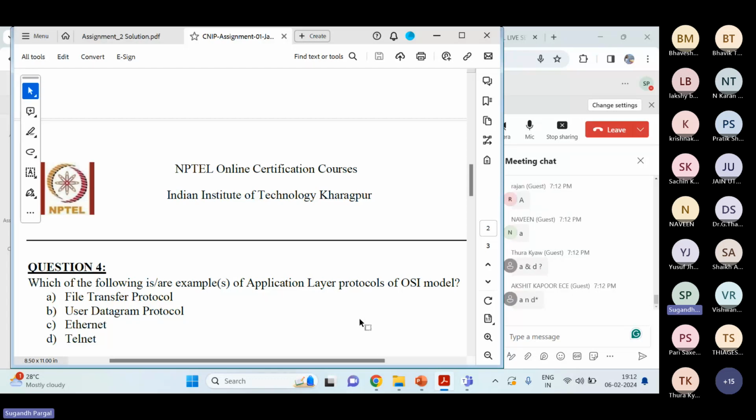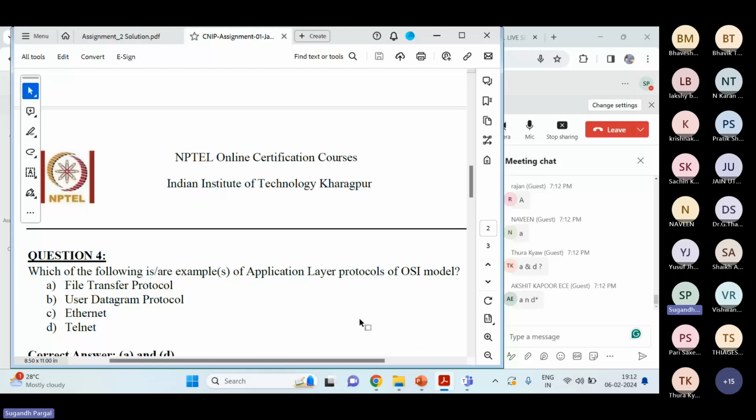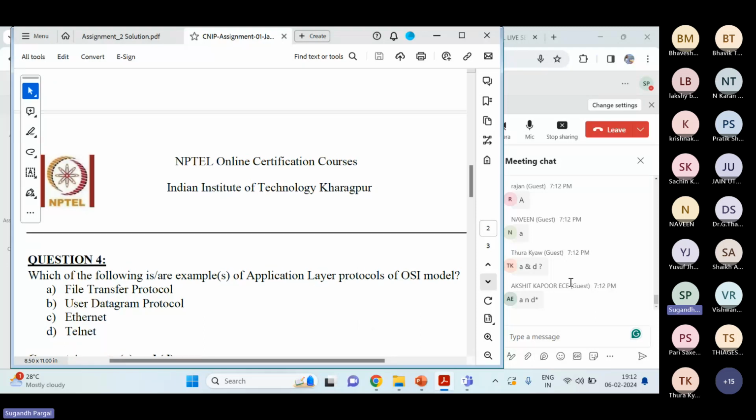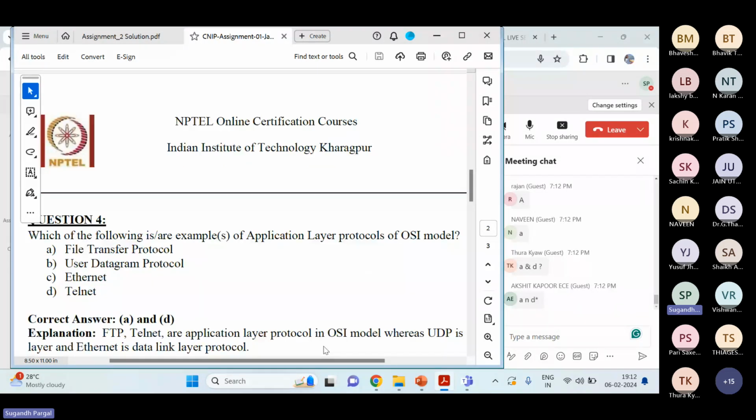Yes, so the correct answer is A and D. Many of you have said A and C, and some of you only mentioned A. So C is not an application layer protocol. Ethernet is a physical and data link layer protocol. So FTP and Telnet are the application layer protocols, and we have even seen them today as well. Whereas UDP is the transport layer protocol and Ethernet is the data link layer protocol.